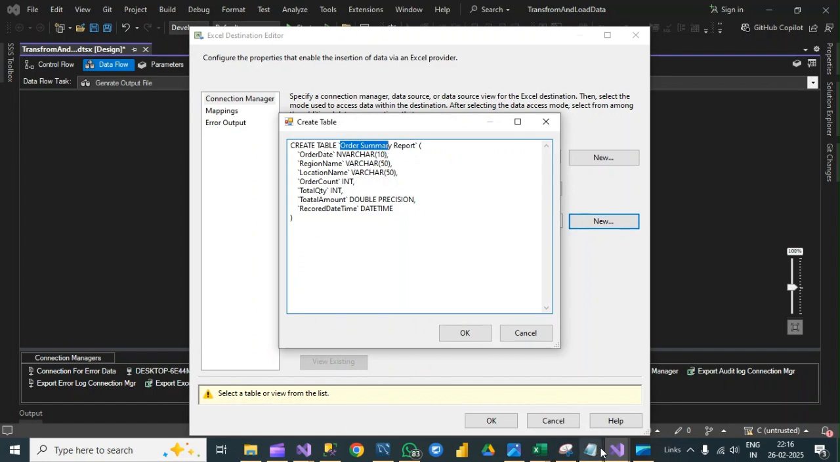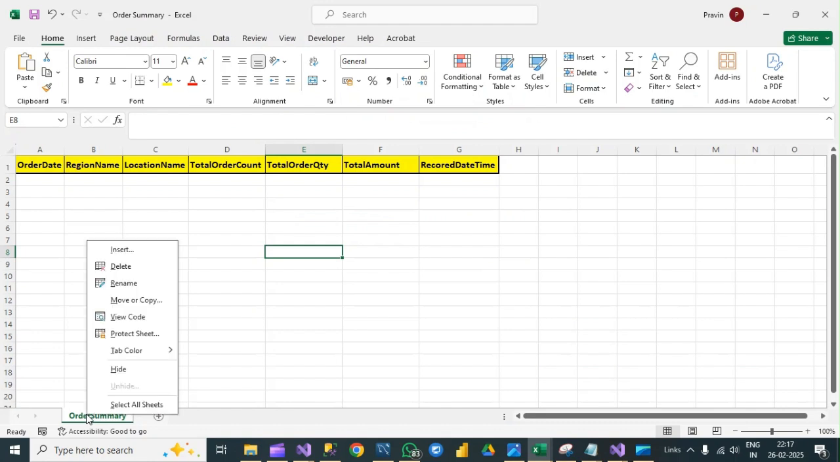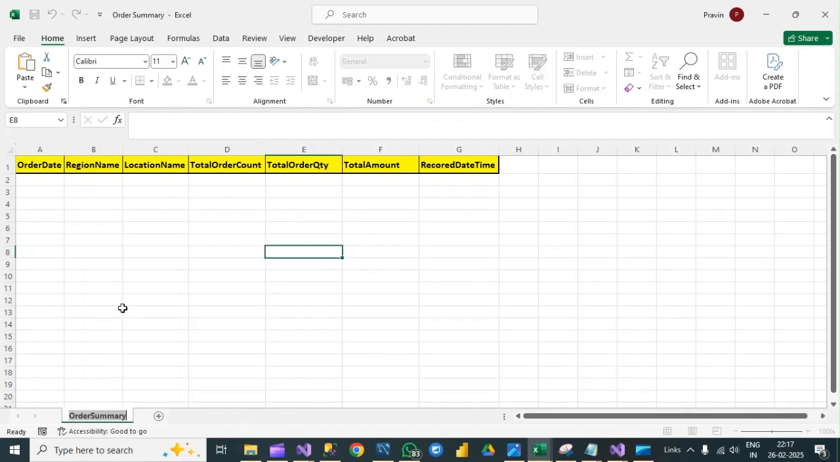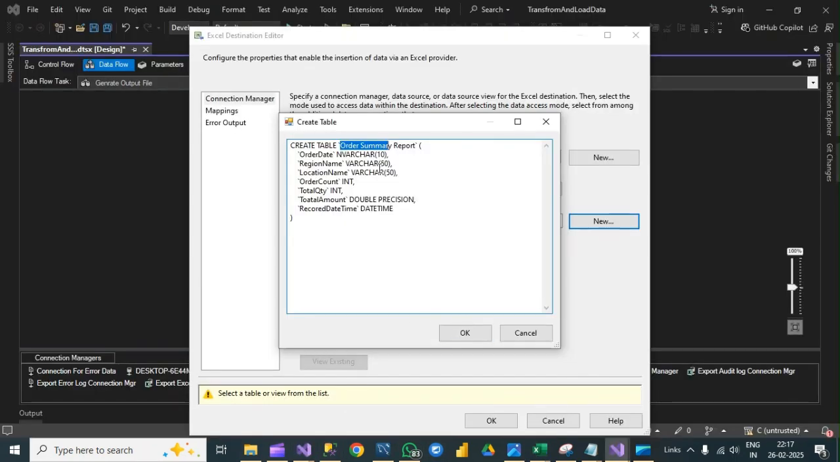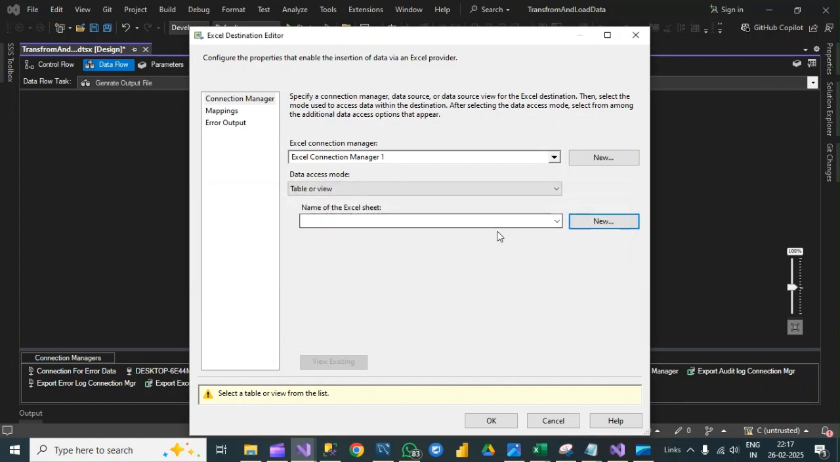But as per the requirement, they have also provided the sheet name, order summary. So I will click here and rename it, then copy this sheet name, come here and provide the same name as per the given requirement. So this is the sheet name, order summary, and the data stays the same. Then I will click on OK, then click on OK. Then here we need to provide the sheet name, the order summary we just created.